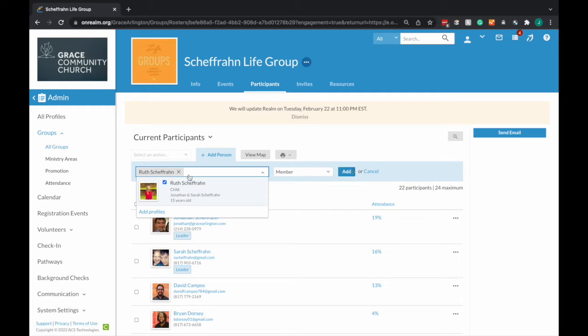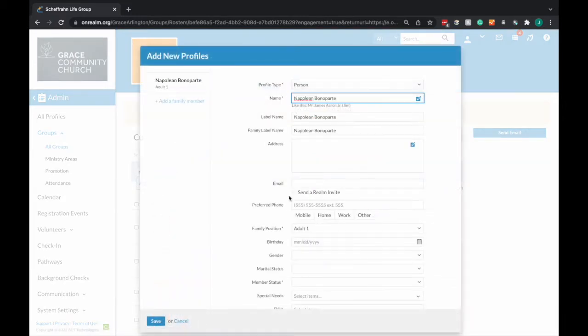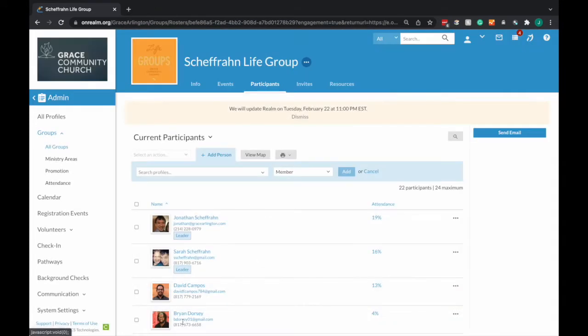If they are not in the database, say you put in Napoleon Bonaparte wants to come visit your group, notice he's not there. Well, you still have an add profiles option. If you click add profiles, you can add them, including their email and whatever information you have of theirs, and it will add them to your group. They do not have to have a login to Realm to receive your communications. You just have to have their email, and if you plug it in there and post to your group, they're going to get it.